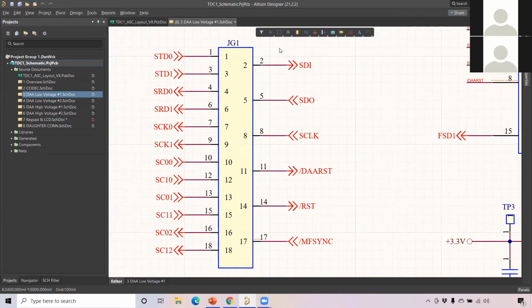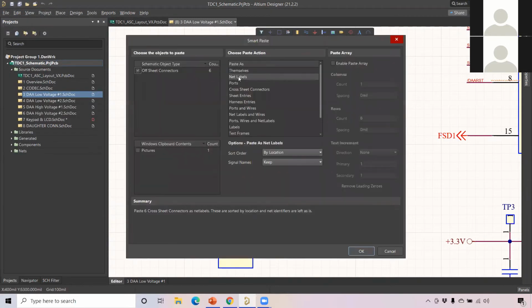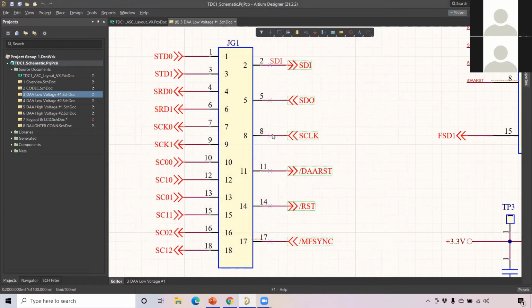So what I'm going to do, I'm going to select it here. Select all these net label names, then copy it. And I want to put the net label name here for these net names. So I copied, I'm going to use the smart paste. Using the smart paste, I'm going to use the net label method, and then I'm just going to place it off here. Okay, you can see. So for these net names, these net label names were missing. I just copied and pasted here.